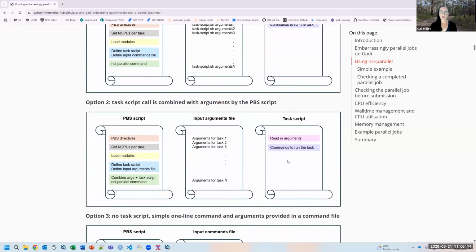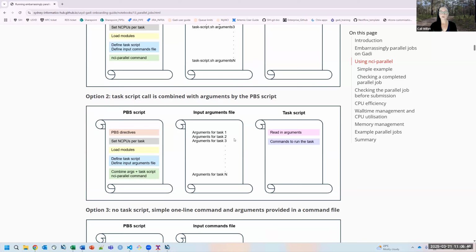Another way to go about it is to have your input arguments separate to your task script. Personally, this is my preferred way. I find this a little bit more portable, because when I'm rerunning the same analysis on different data sets, I just rerun my helper make input script, which creates my metadata inputs. My task script is completely separate. It's more clean that way.